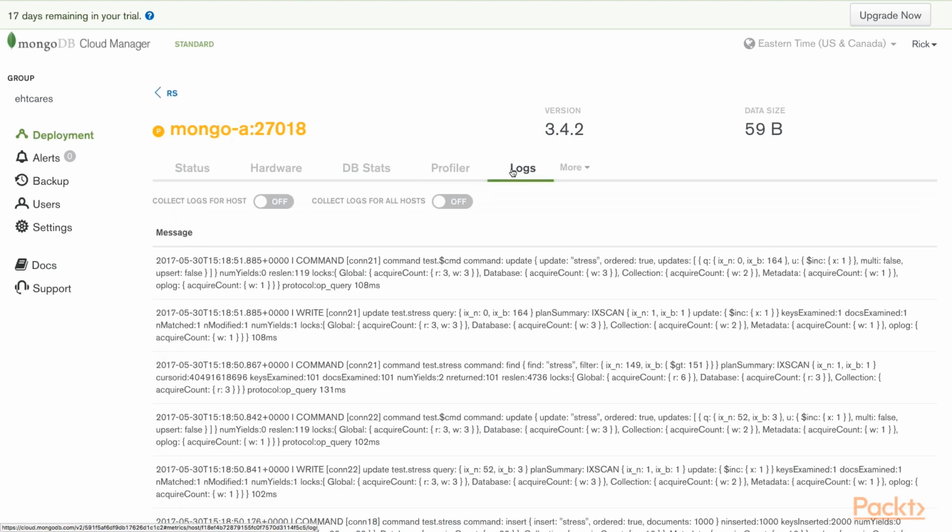And also, if you want to look at the logs, you can actually collect logs for hosts. And so here, if I turn this on, then the MongoDB monitoring agent is going to be collecting log data. These messages here are from a previous run on a different thing that was called MongoA. So you'll be able to see some of those come in if you leave that on for a while.